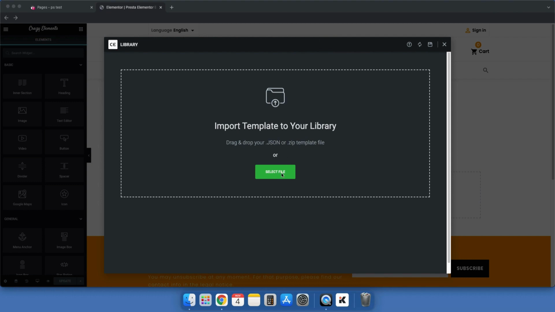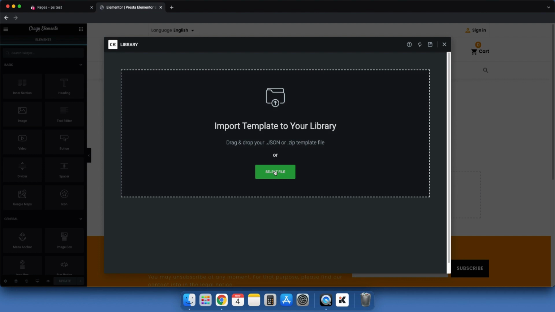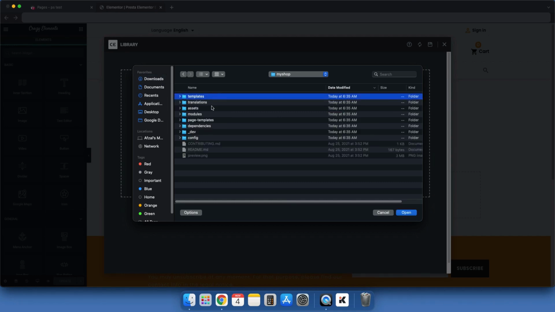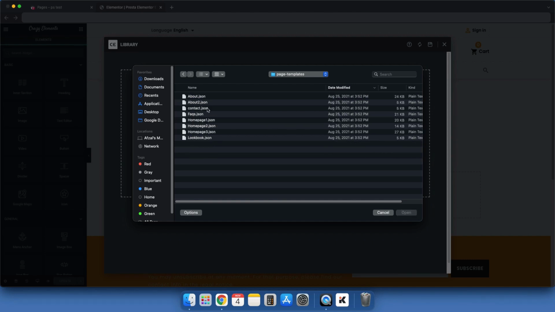So click on select file or the upload icon. Okay, we already have the download file in zip format. We have already unzipped this file. So click on the unzipped file and we will pick the template. Paste template, we will pick. Okay, click on contact to see whether it works or not. Click on open.